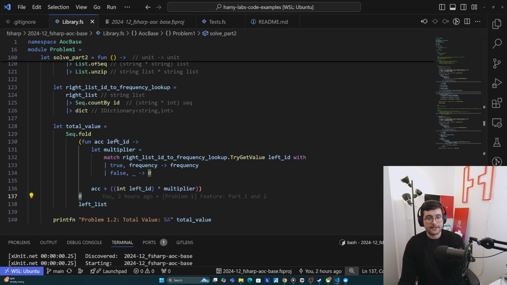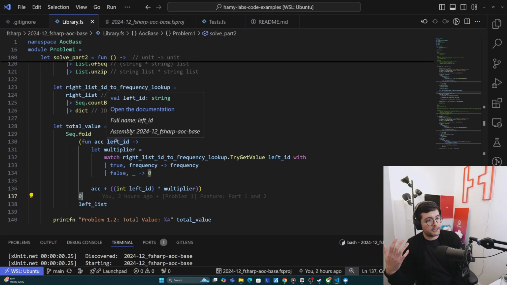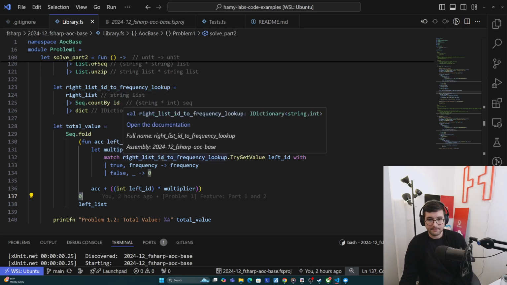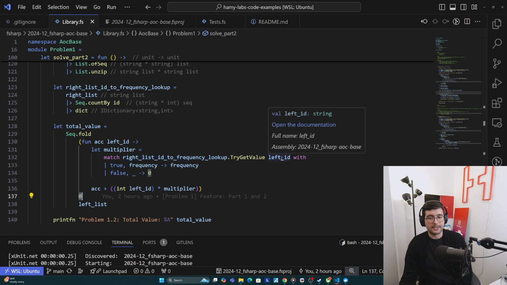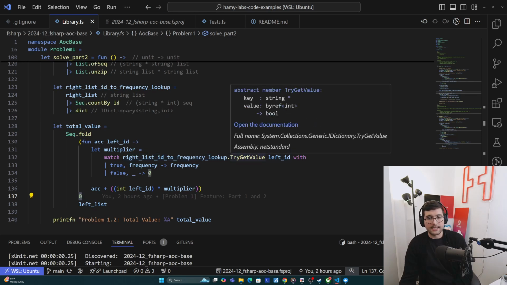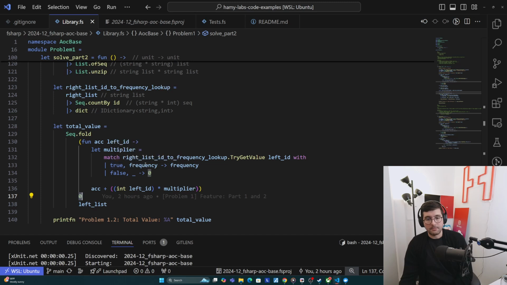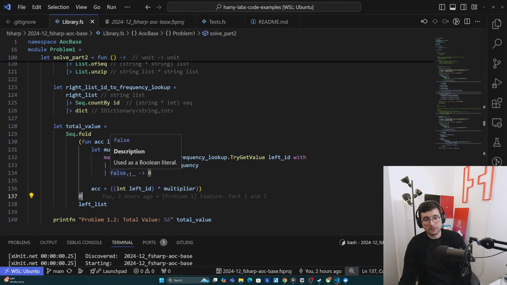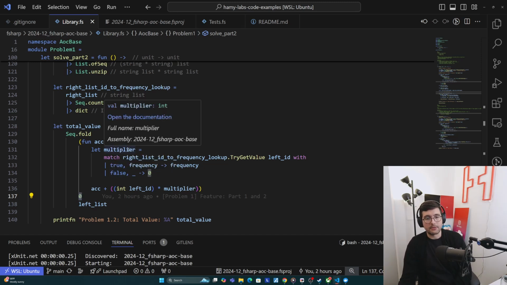And now for each of these location IDs, we need to actually figure out what is the new value here. First we're going to try to figure out the multiplier, and the multiplier really is just whatever's in the right list. So we're looking this up. We're going to try to get the value out to see if our location ID is in this. And if it is, then we pull out the frequency there and we return the frequency as the multiplier, because it's location ID times the number of times it was seen in the right list. And if we don't see it, then we return 0 because we want the multiplier to be 0.